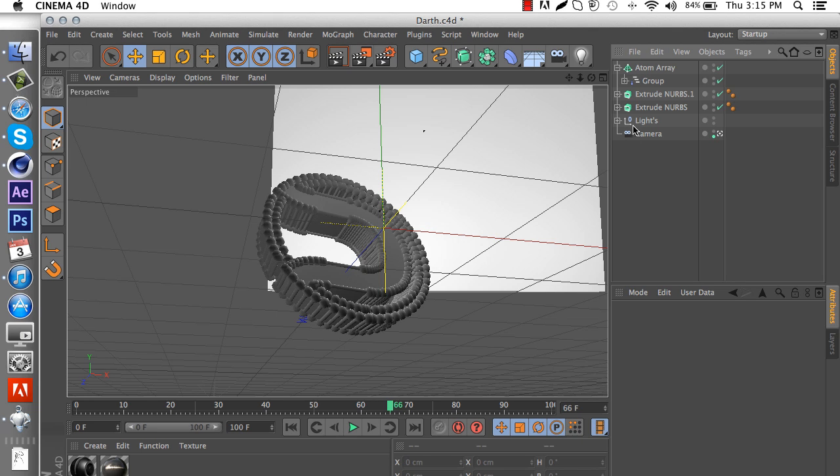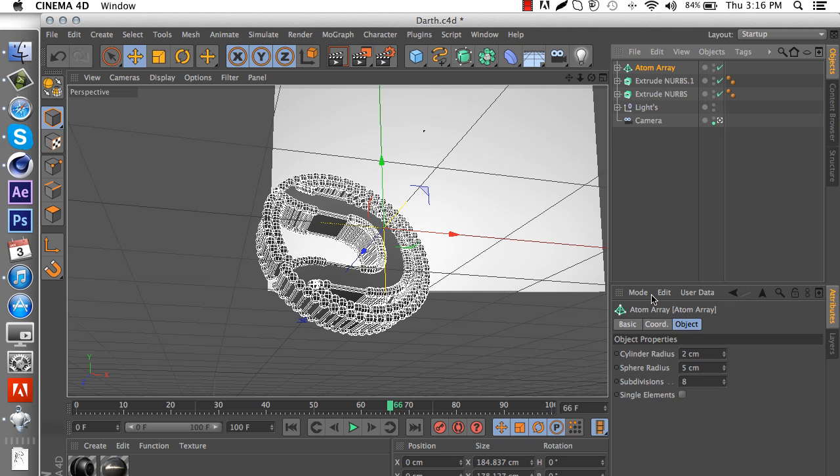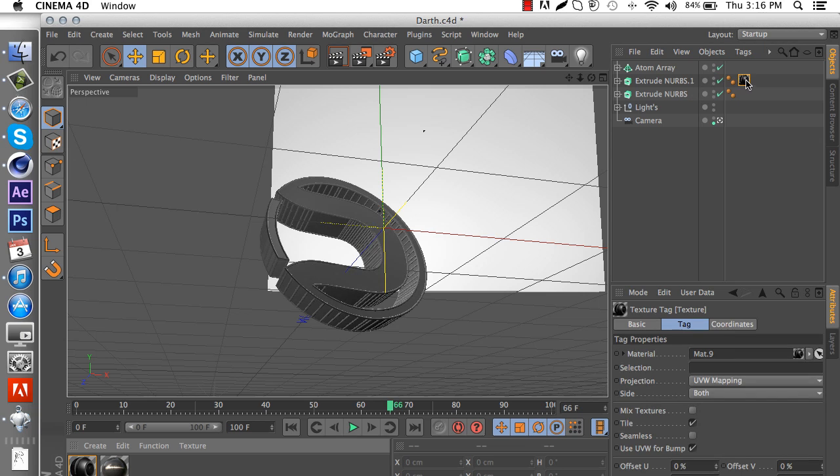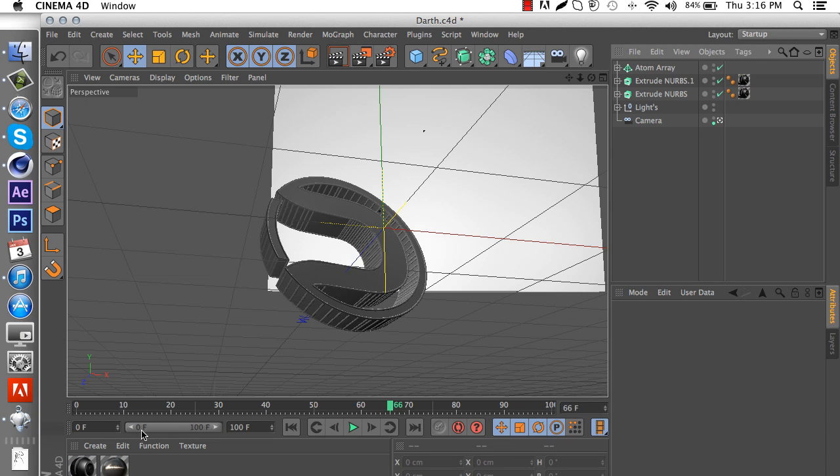Then just click on Atom Array and set the sphere radius down to 1, or what you think fits best with the logo. Now the textures I'm going to be using on here, these two, I'll put these in the description probably.